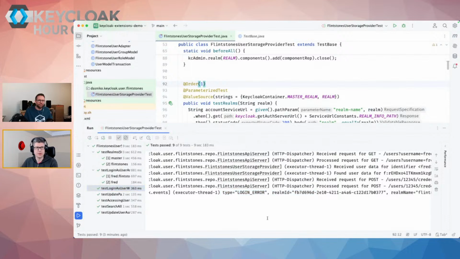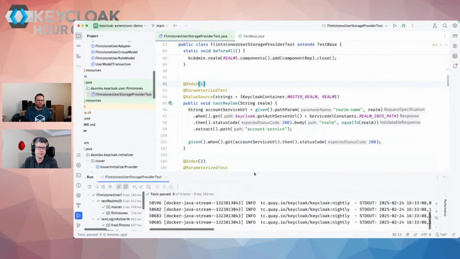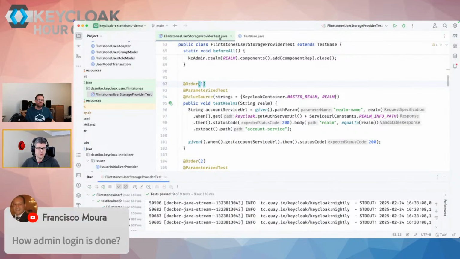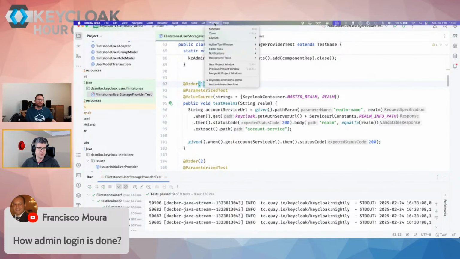First, thank you very much for the presentation. It was a great overview. You already went quite deep into technical stuff. I bet some people also picking up things about JUnit here today, like ordering tests and using these kind of providers. There was one question on how admin login is done. So I think Francisco asked that question earlier.